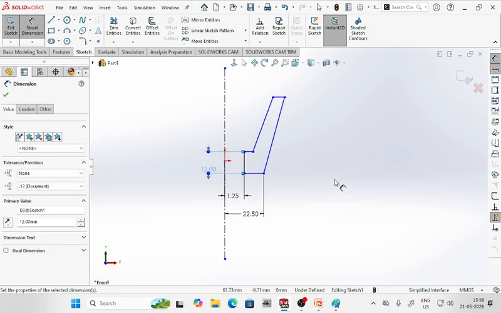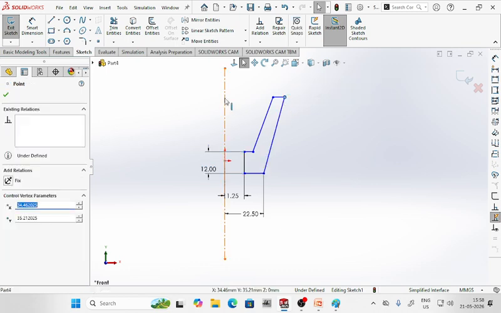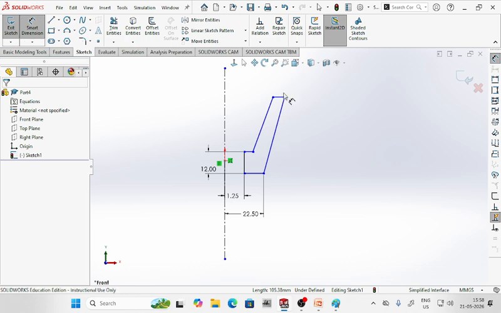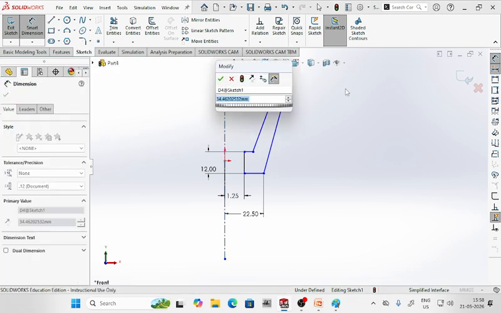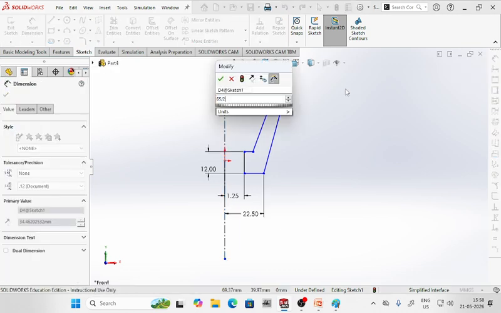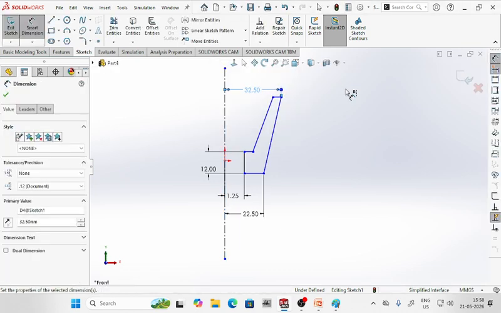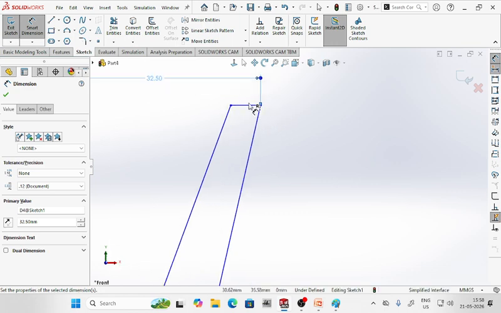Okay. Now what about the dimensions from this end to this line? It is how much? 65 by 2. Correct ತಾನೆ? 65 ಇದ್ದಿಲ್ಲ? 65 by 2 ಅಂದರೆ ಎಷ್ಟಾಗುತ್ತೆ? 32 ಆಯಿತಾ?